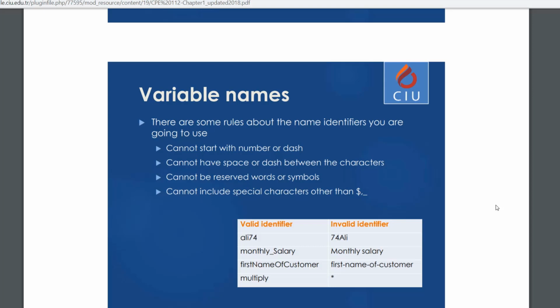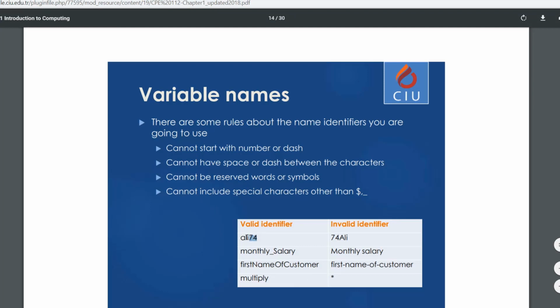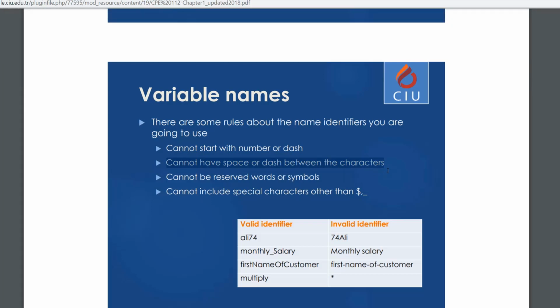Such as when you define a variable name, you cannot start with a number or dash. So it is possible that you define an identifier that starts with a character, but it is not possible to define a variable name starting with numbers. Another point that you should really pay attention to is the space in between the characters. This is a mistake that most students make.